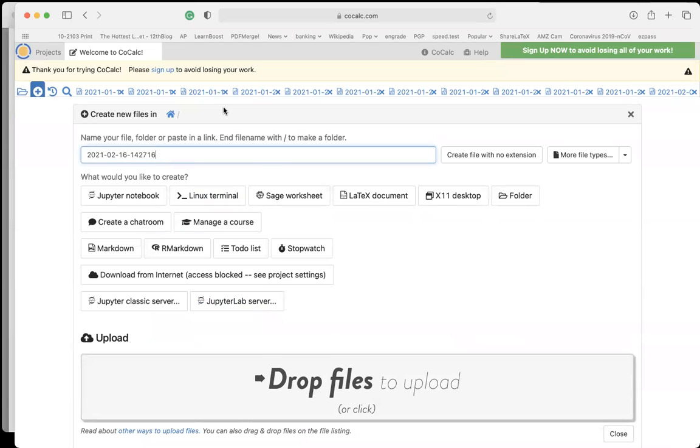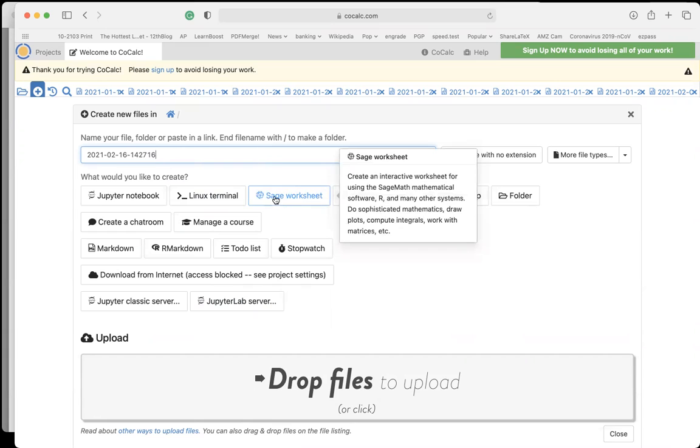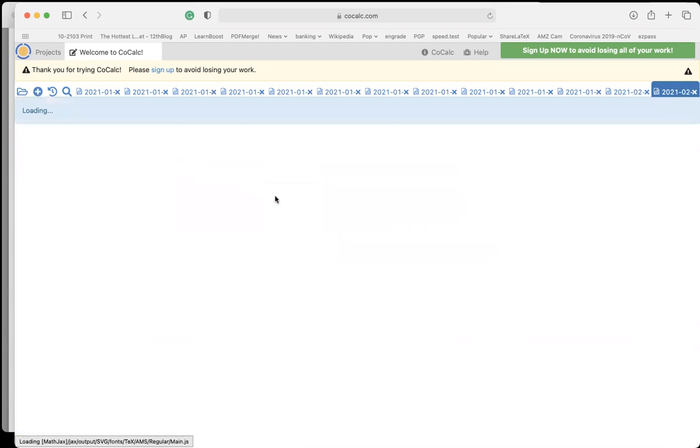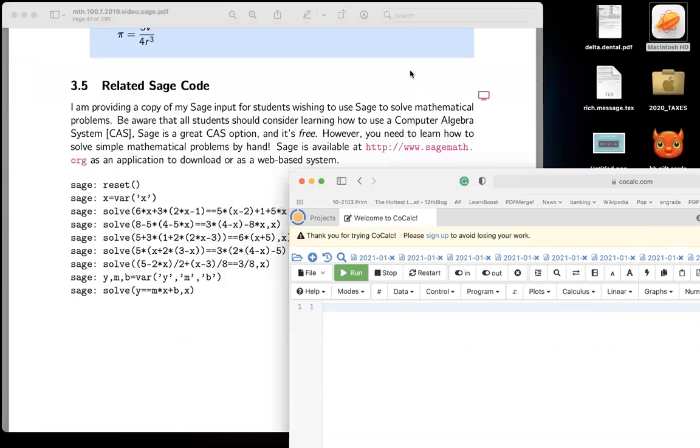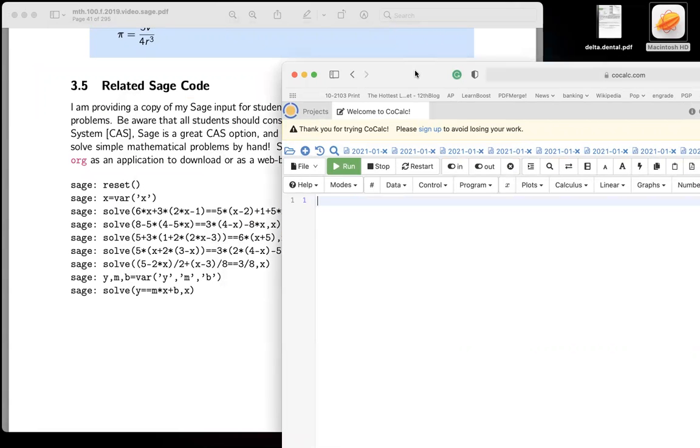Here come the choices. I wouldn't worry about it so much. What we want to do is create a Sage worksheet. Let me click on that. And now I've got something that looks like a word processor. What I want to do is go over here and look at the code. I'm going to start typing it in. The first thing I see is reset.